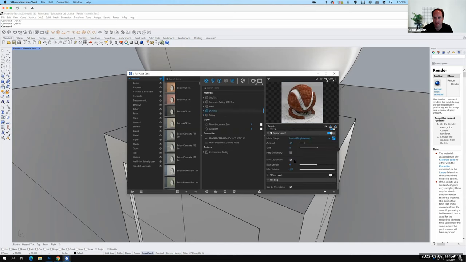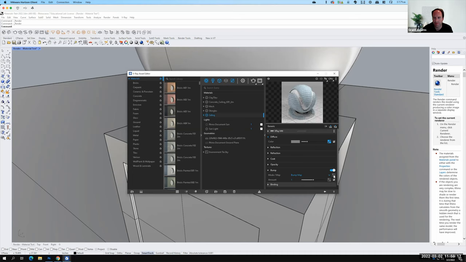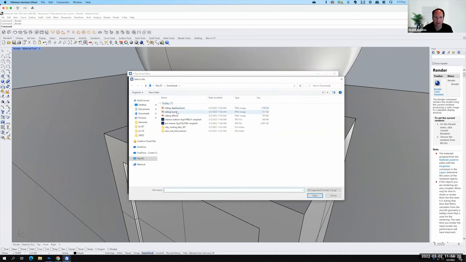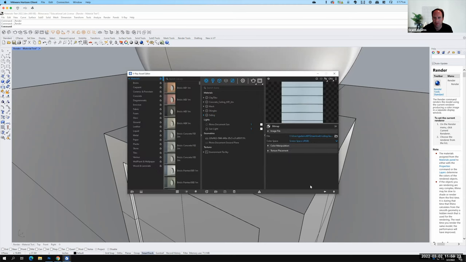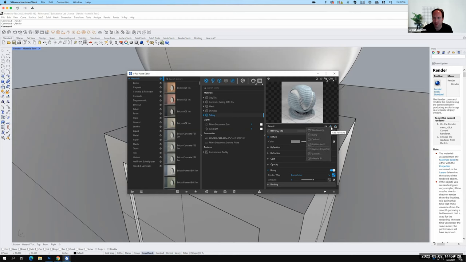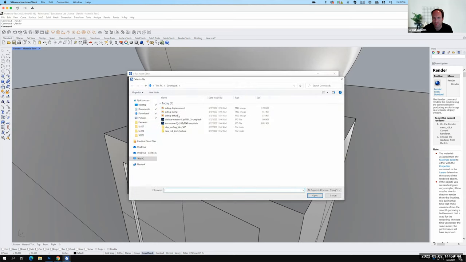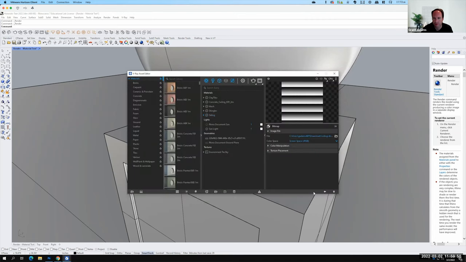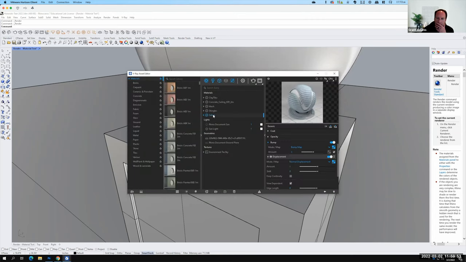So let's go back to siding here. We'll go down to bump. And I will choose my bump. There it is. And then I'll go back to my siding. And the last one will be displacement. So I'm going to add the displacement. So let's go to displacement. Turn it on. And we are going to choose a bitmap. And this time we'll pick the displacement. There it is. And if we were to look at the siding now, we should have our slope to it.